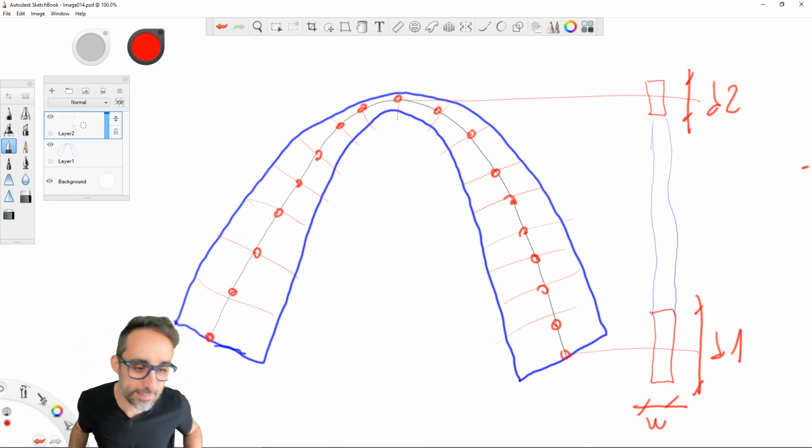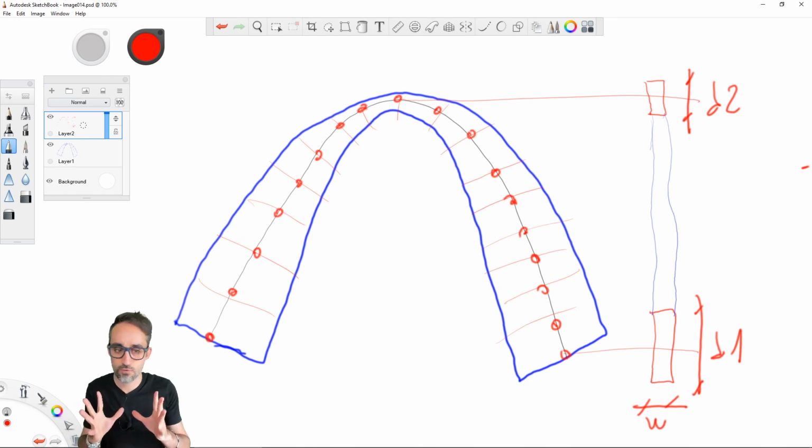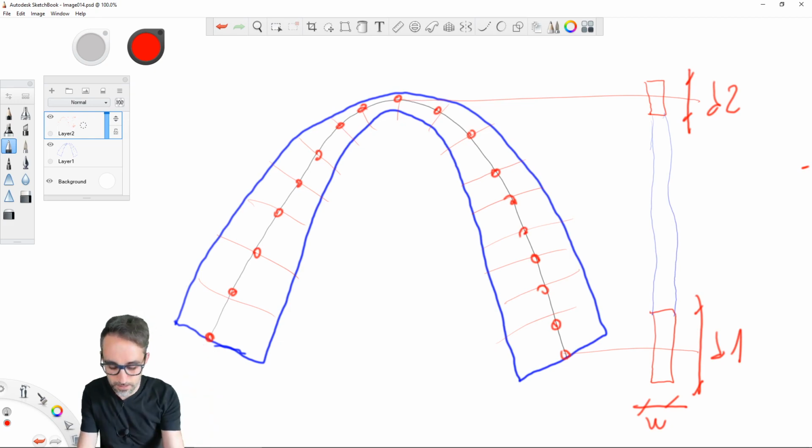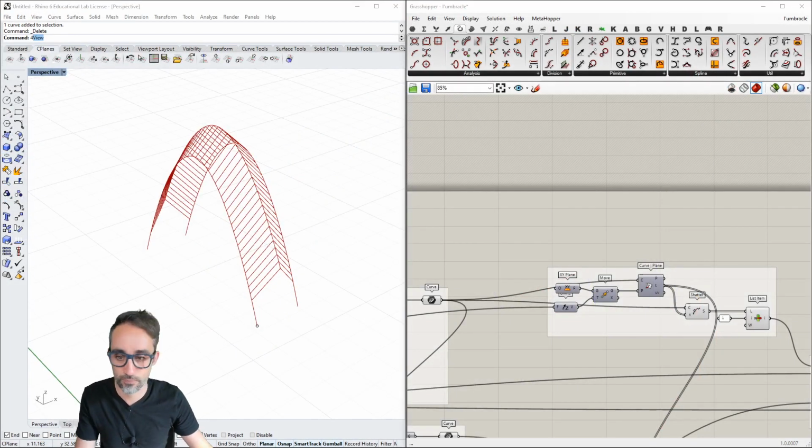Okay. And so for that, what we're going to do is first start by doing a section that is constant. So we're going to start with W and D1 for the whole arch, and then we will perform some changes so that the section decreases with the height of the arch. Okay, let's go back to drawing. So where is my mouse? Ah, here.